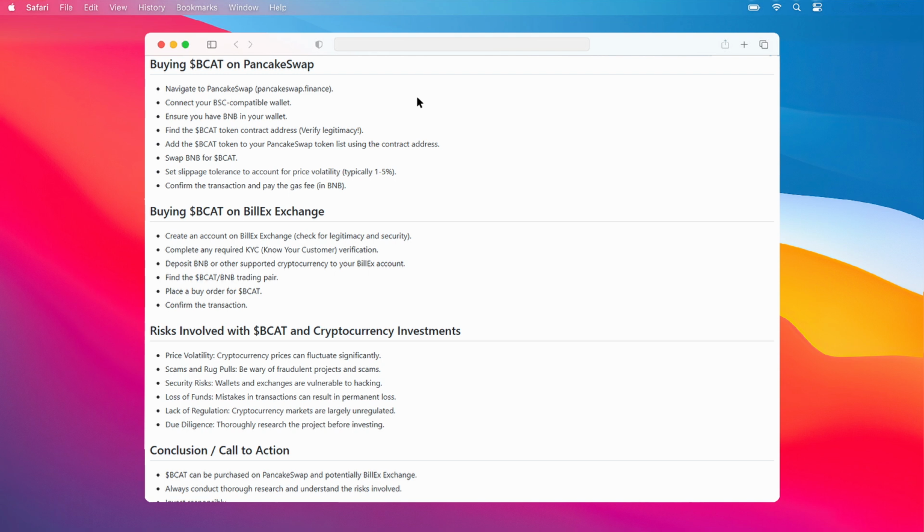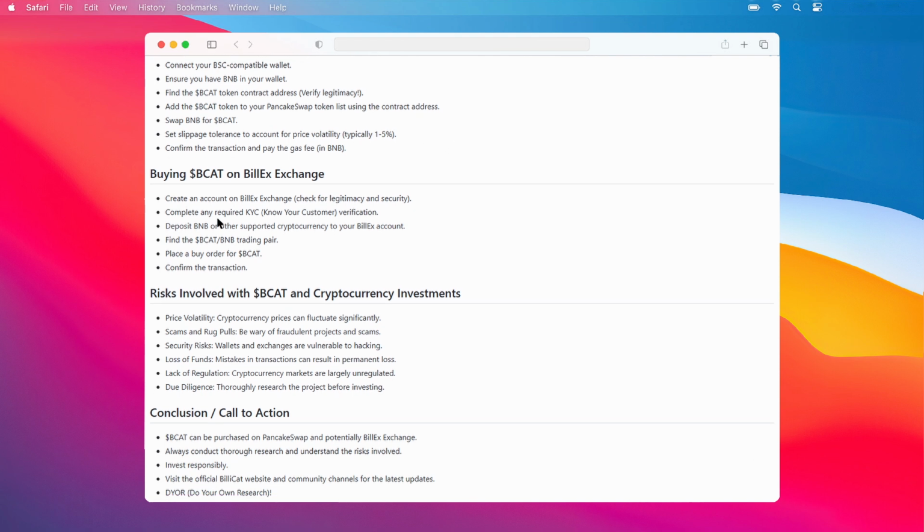Alternatively, you can buy $BCAT on Billex exchange. Start by creating an account on Billex exchange, making sure to check for its legitimacy and security first. You might need to complete KYC or Know Your Customer verification. Then, deposit BNB or another supported cryptocurrency to your Billex account. Find the $BCAT/BNB trading pair and place a buy order for $BCAT. Finally, confirm the transaction.